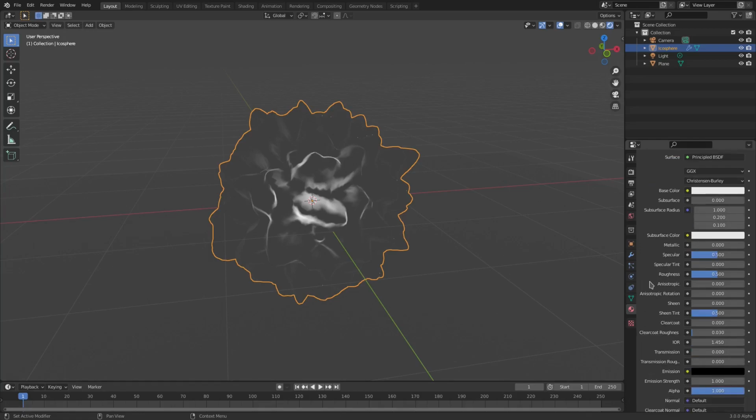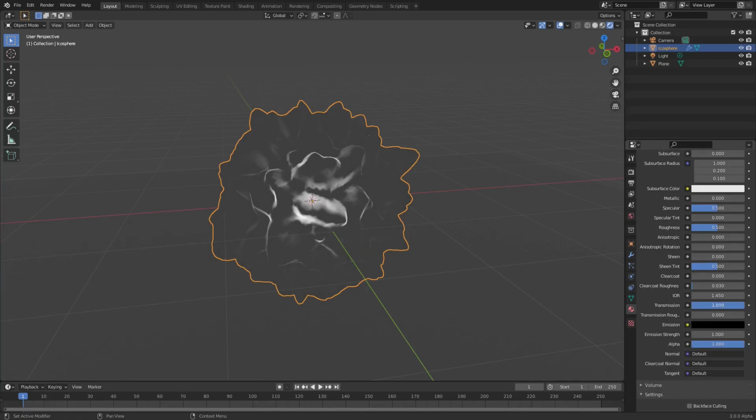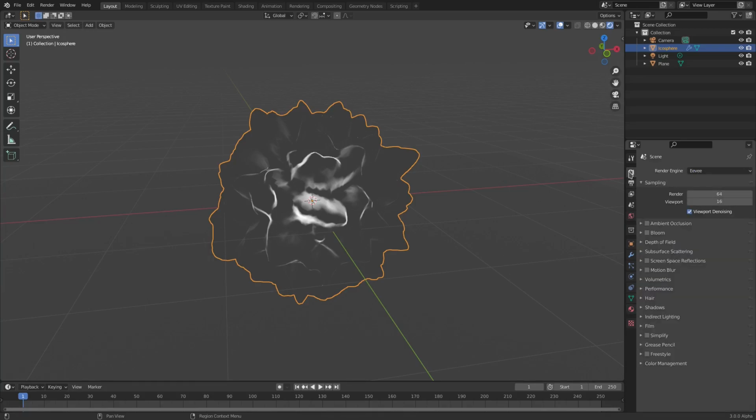and then go ahead and scroll all the way down to Transmission, turn that bad boy up. We'll go to the Scene tab here, go to Screen Space Reflections.